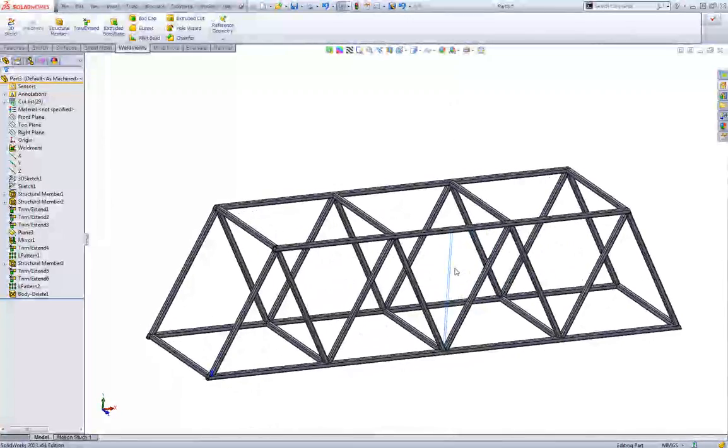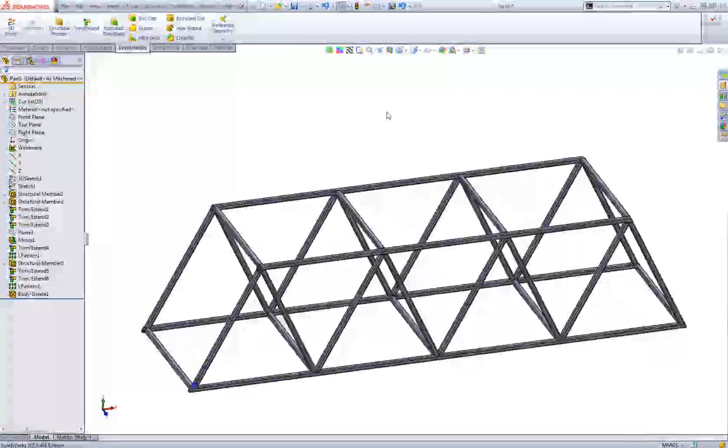So as you see, we have now created our truss bridge with the Weldments tools.